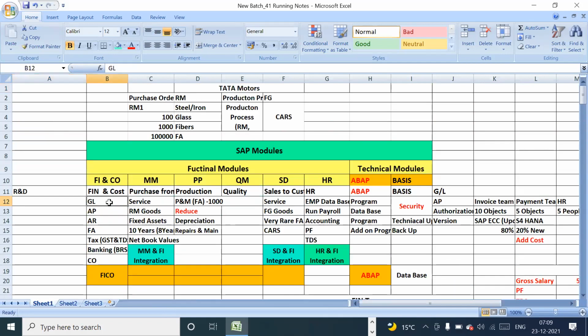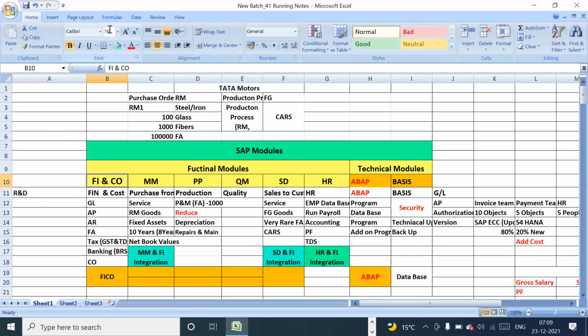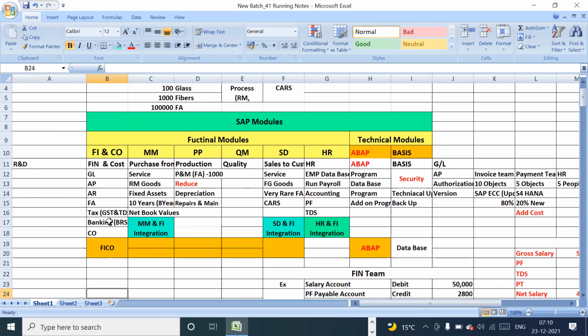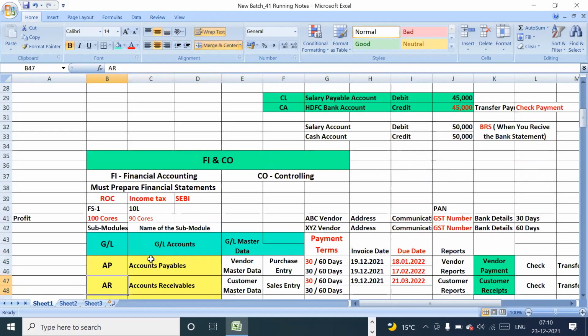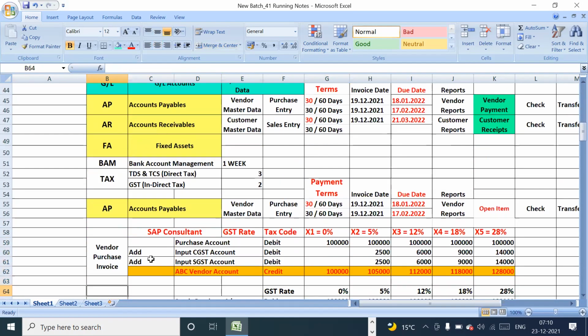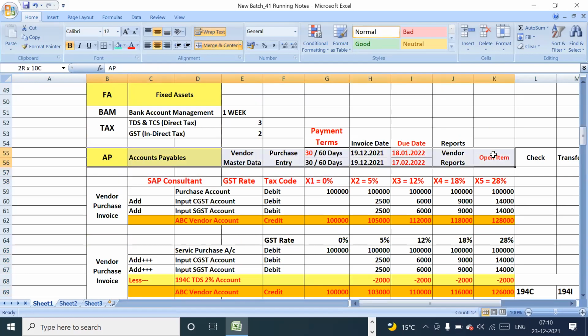So last two sessions we are discussing our core module FICO. Under FICO, what are the submodules we have, and we are trying to understand each submodule's functionality. Yesterday, as part of accounts payable, we discussed the payment process. In previous sessions we discussed the invoicing process. So we are discussing the detailed AP process.